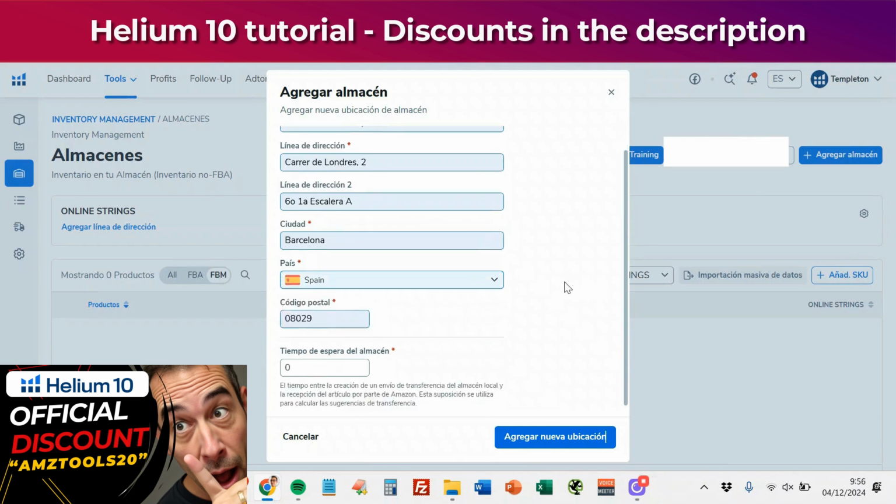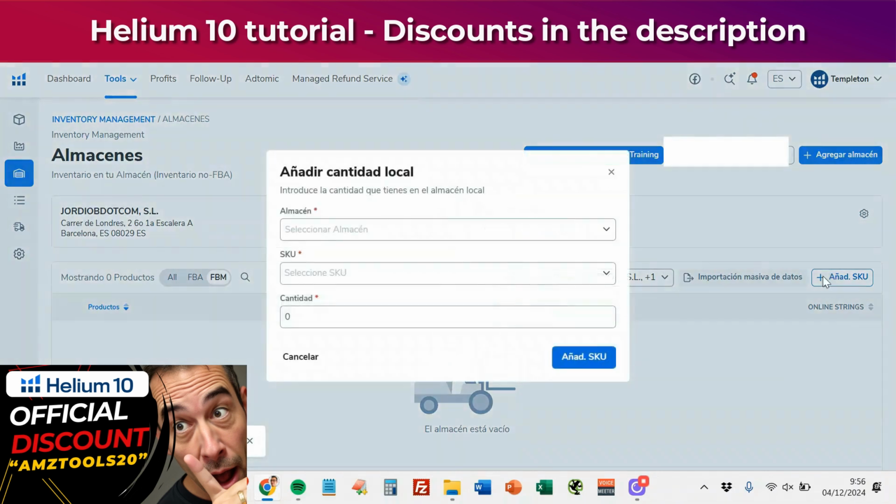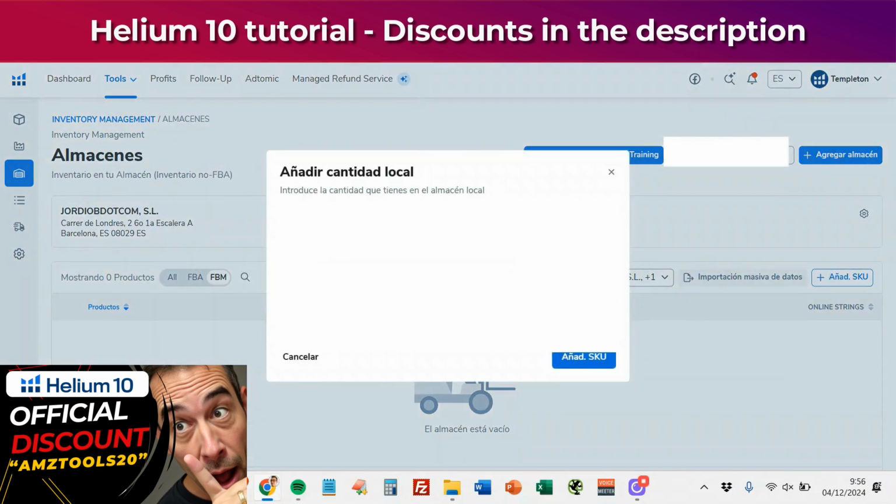and that the warehouse, the waiting time of the warehouse, between making a shipment and the item reaching Amazon, I count 1 day as it's sent directly from Barcelona to Spain. 1 day because it's in Barcelona, and I send it to Spain itself. And I already have my warehouse created. Here I can add SKUs. Hey, what SKUs do we have here?